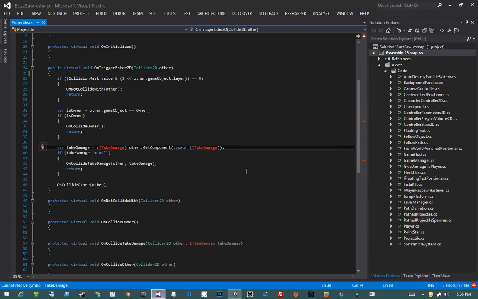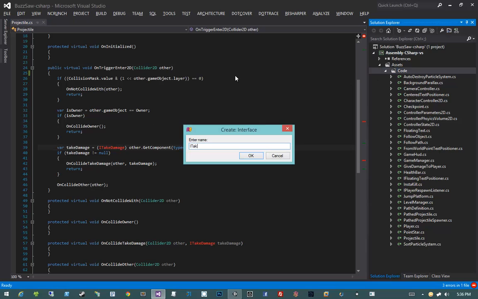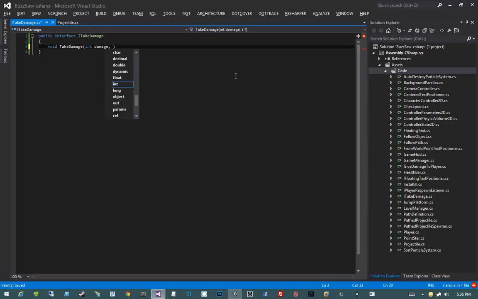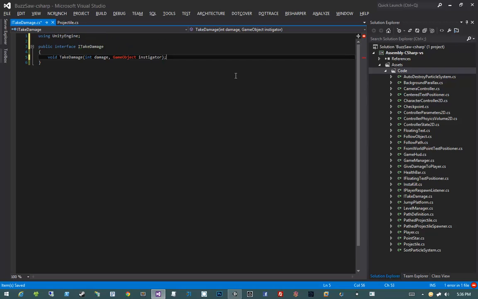That's the one bit that we're missing inside of the projectile class to make it compile. So let's come up here to our code folder, and let's add a new interface called ITakeDamage. We're going to remove the namespace definition. The ITakeDamage interface will simply say void TakeDamage(int damage, GameObject instigator). And of course, by using GameObject, we have to bring in using UnityEngine at the top.